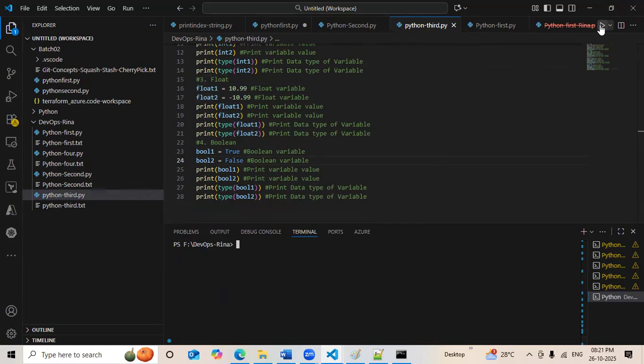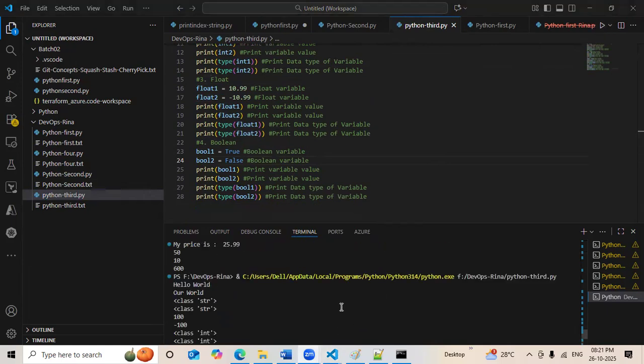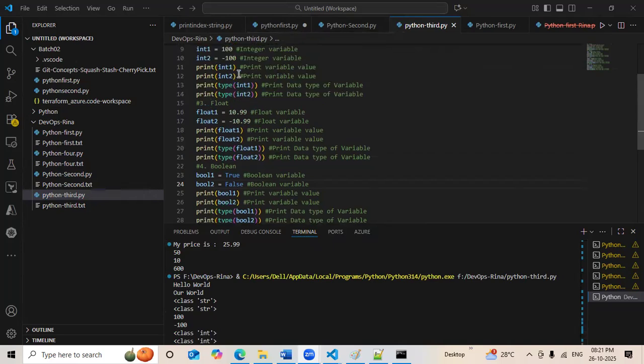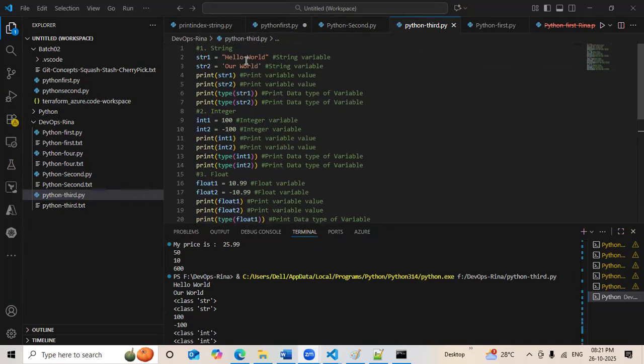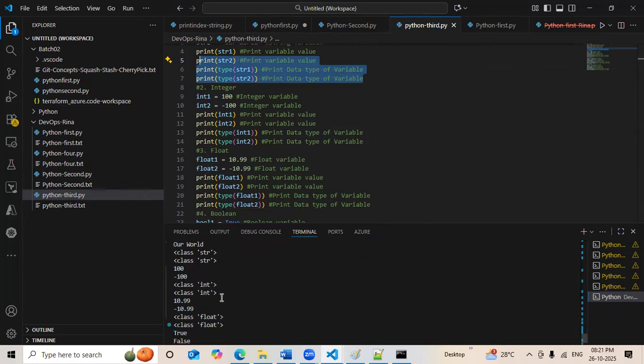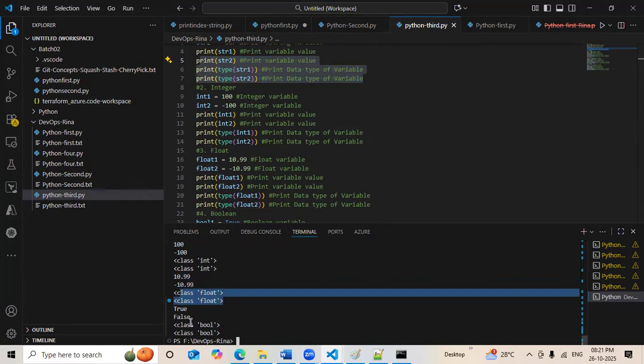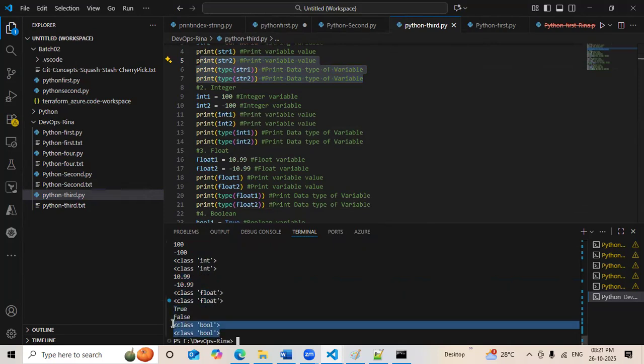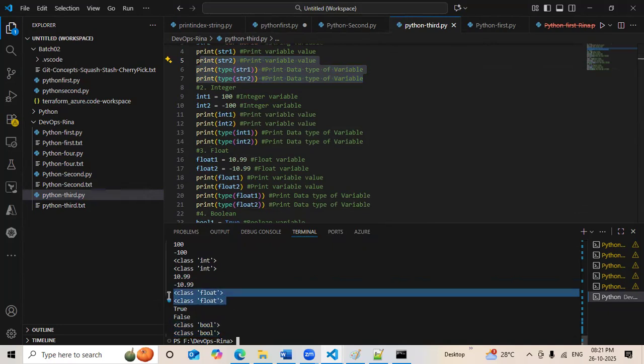Let me run it. Hello world, our world. The class is a string, right? This is a string, right? So this is the data type string. And what is the next? Integer, right? So we got it as an integer here because these numbers are integers. What is the next? This is considered as float values here. The true or false will be considered as a Boolean. So this is exactly the data type.